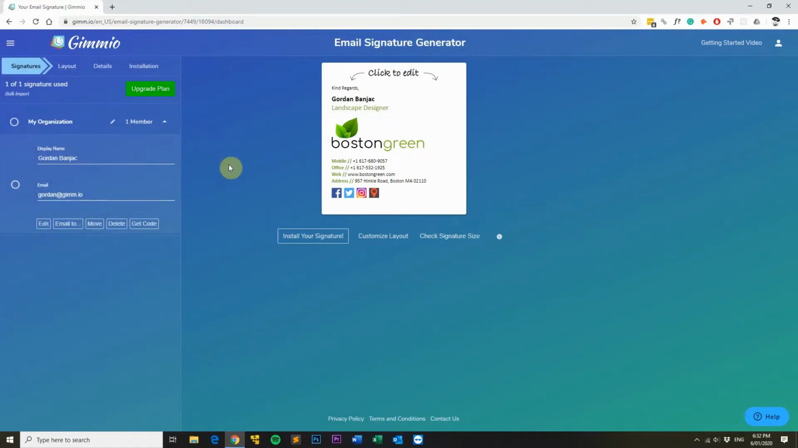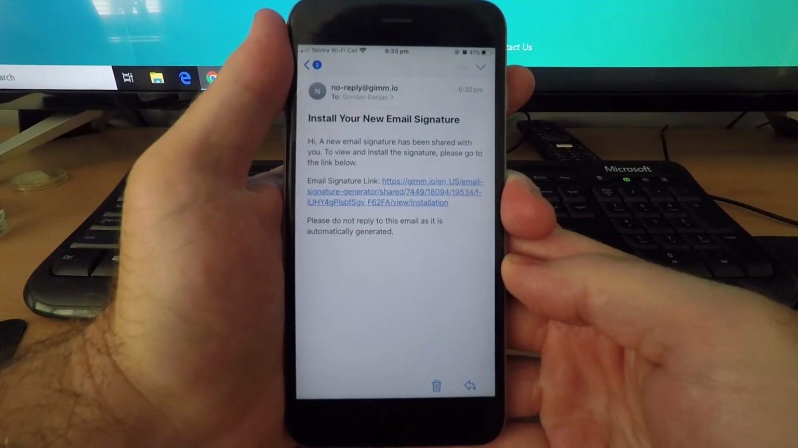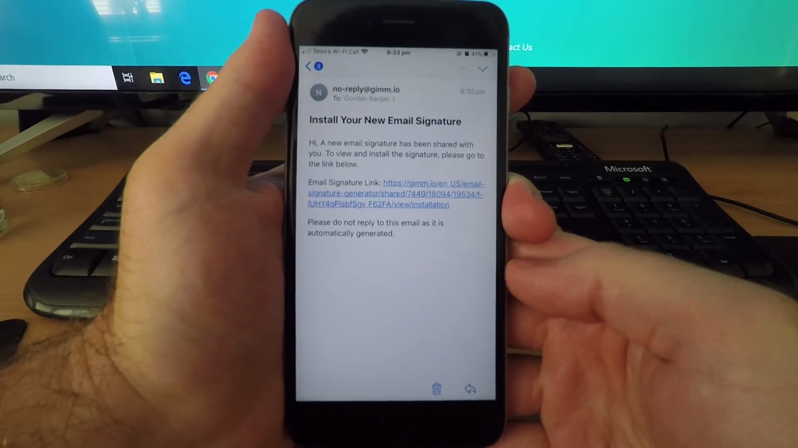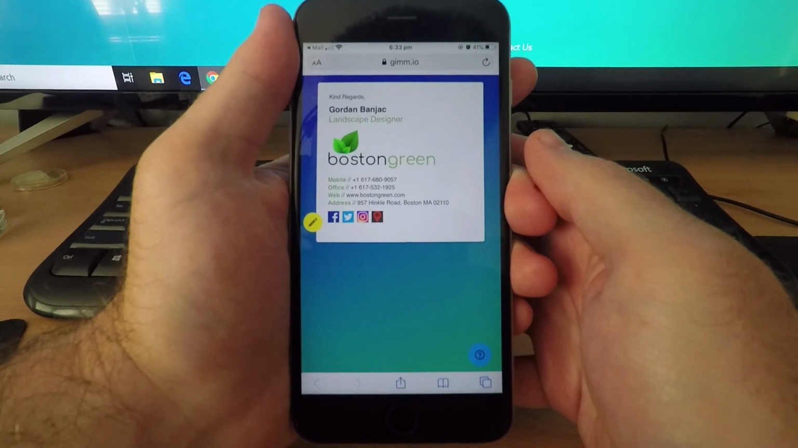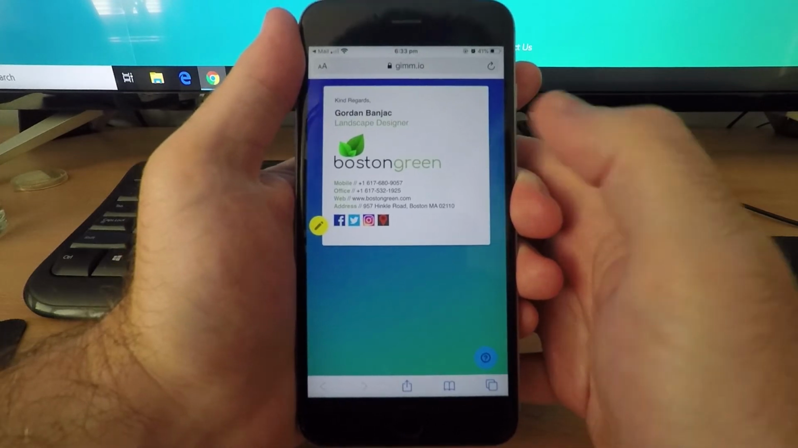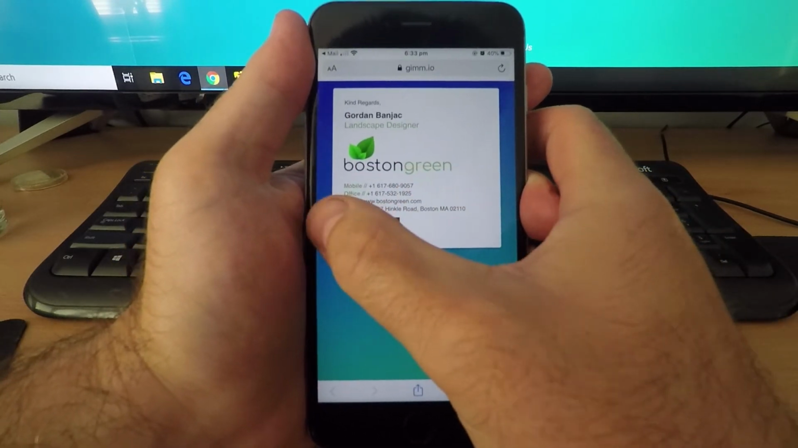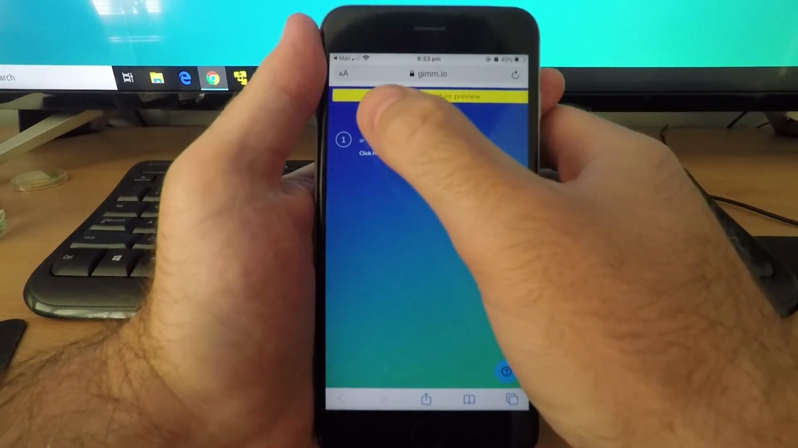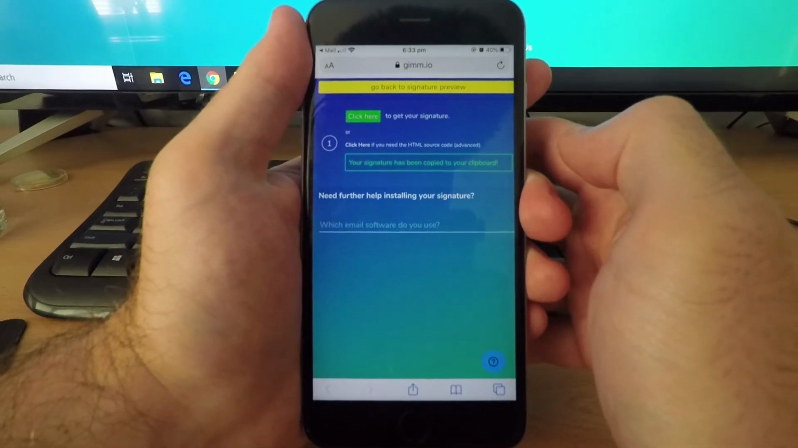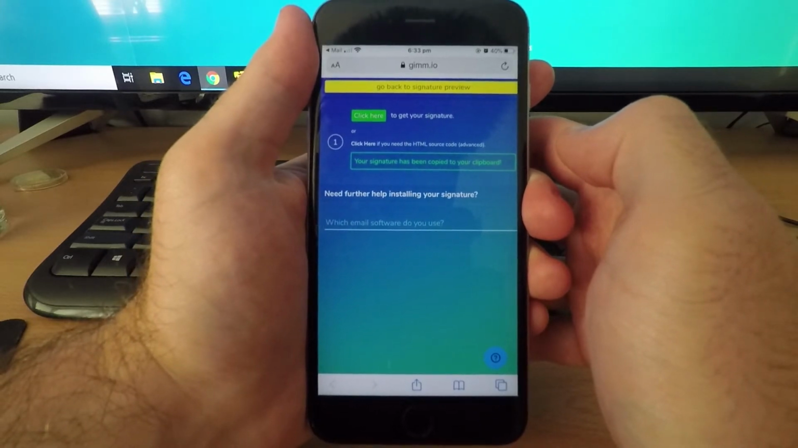Once you've sent an email signature, go onto your iPhone and open the email that you've just received. As you can see here, I've just received the email with my new email signature. Click on the link to open it up. Once you can see your email signature in Gimio, click on this yellow pencil button and then click here to install your signature. This will copy your email signature to your clipboard.